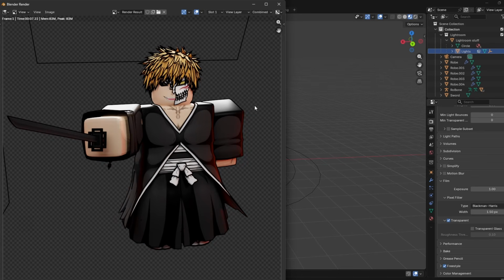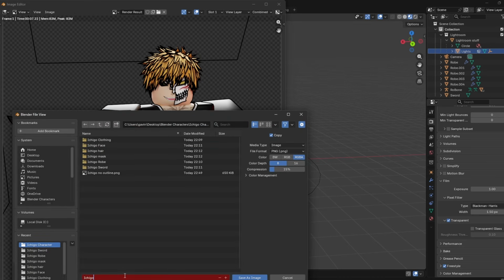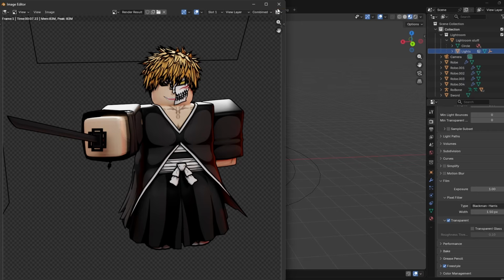Low key, I think I know what I'm gonna do. Now this render looks weird with the outlines. So what I'm gonna do, I'm gonna save it. Ichigo, all right, hear me out. We're gonna take it. Now that we're done, right?